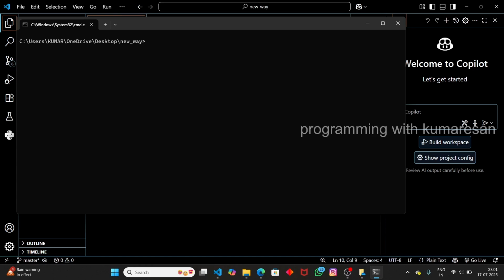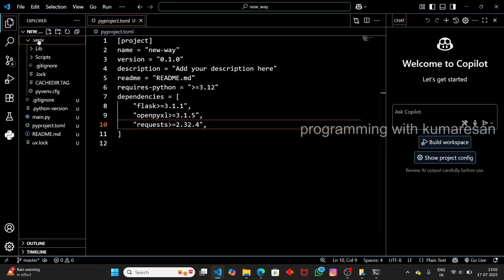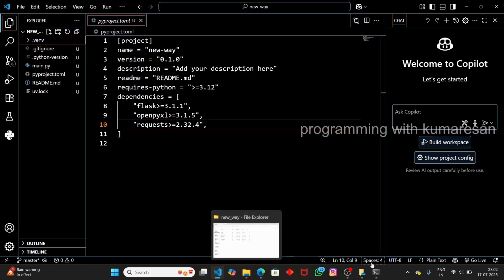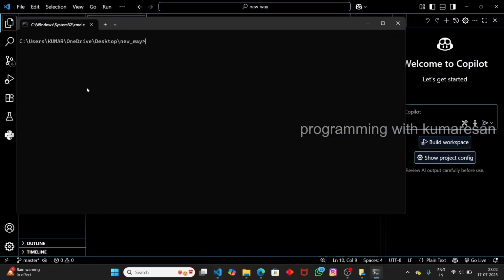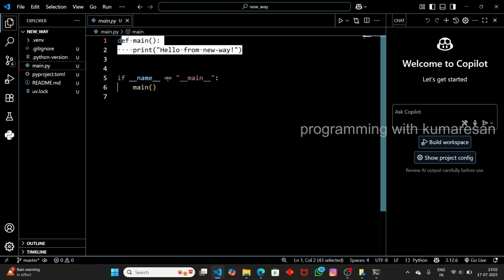And one more cool thing about UV is that even if you delete the virtual environment, it automatically creates the virtual environment for us. But before that, let me show you how to run the Python file. If you open up the command prompt, to run the Python file just type uv run main.py. You can see it prints hello from new way. It automatically selects the virtual environment that is present in the project folder.